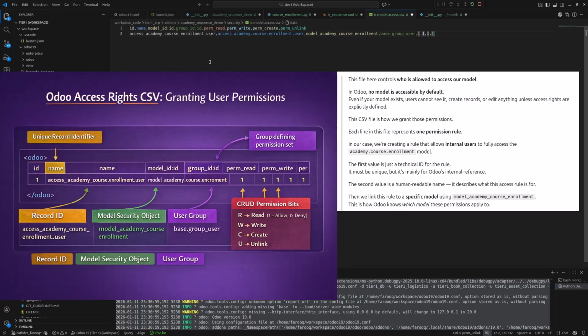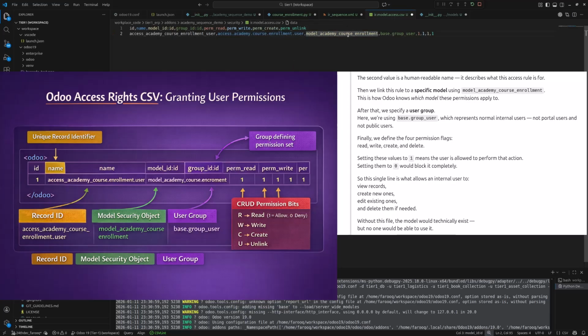The first value is just a technical ID for the rule. It must be unique, but it's mainly for Odoo's internal reference. We are talking about this one. The second value is a human readable name. It describes what this access rule is for. Then we link this rule to a specific model. The next one I'm talking about is this one. We link this rule to a specific model using model_academy_course_enrollment. This is how Odoo knows which model these permissions apply to.